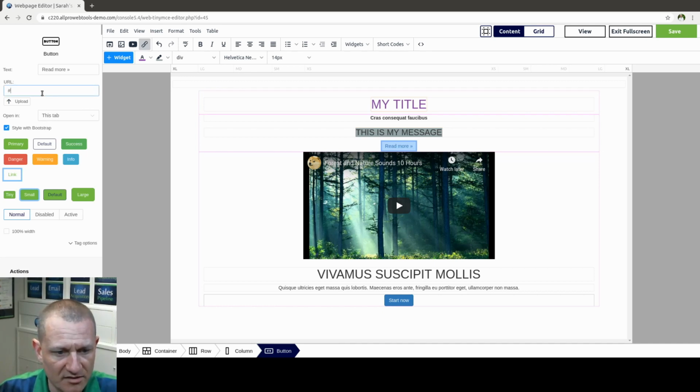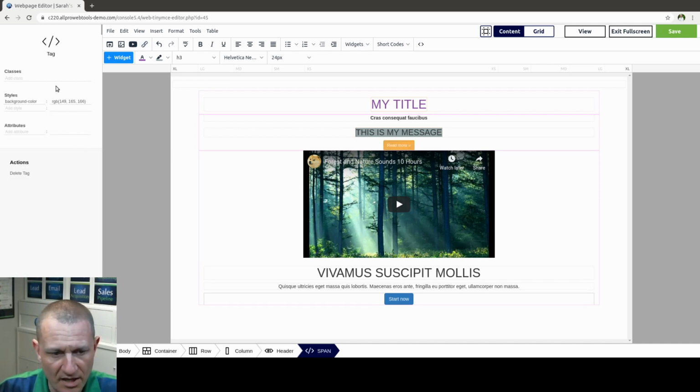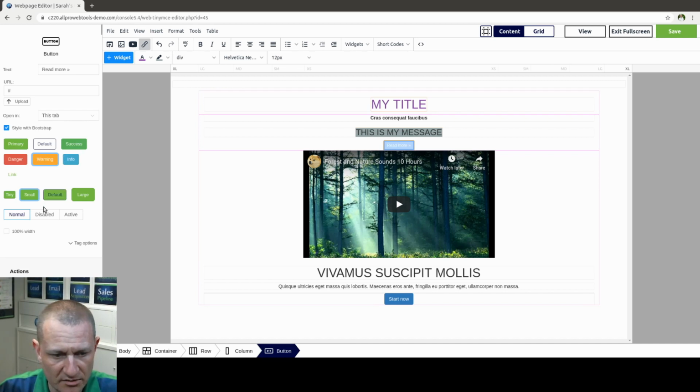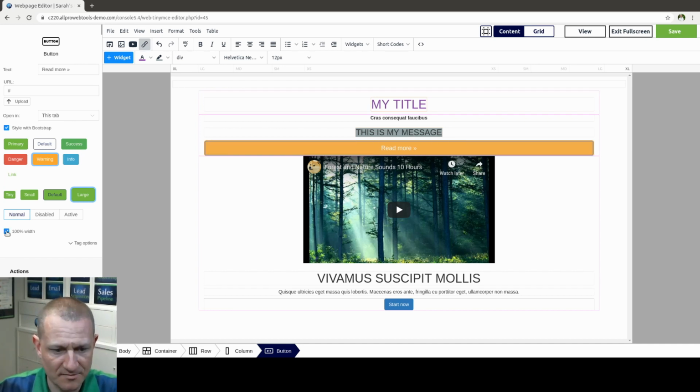First of all, I can put in the web address where I'd like that button to go to. I can also make it look more like a button by clicking these and getting different colors. And I can also make it a little bigger by going here and clicking large button. I can also make the button go all the way across the page so nobody misses it just by clicking that right there.